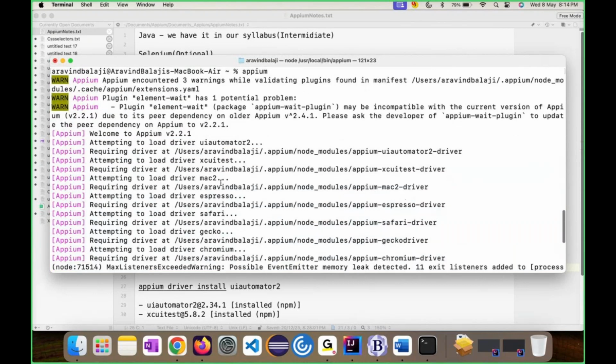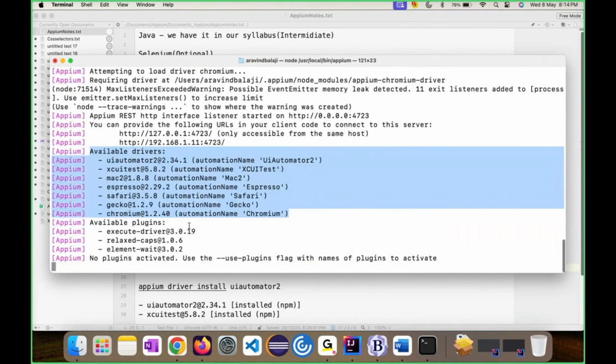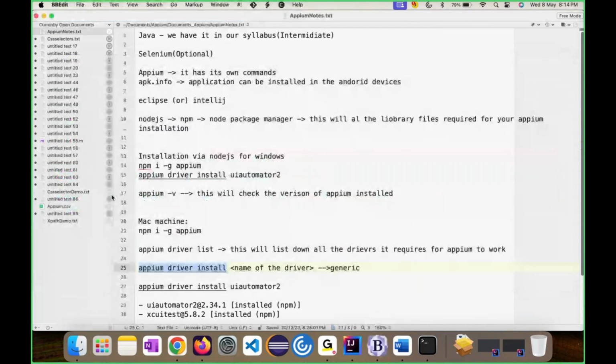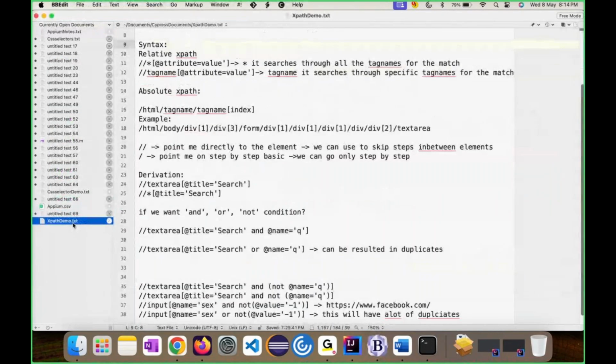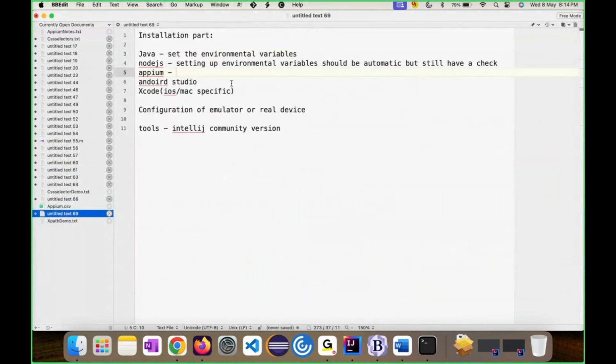Okay, so this is about the installation of APM. So from npm we will install. No environment variable is required. Okay, and then we have Android Studio. Once all this setup is done, we'll have Android Studio. So what is Android Studio and why do we use it?